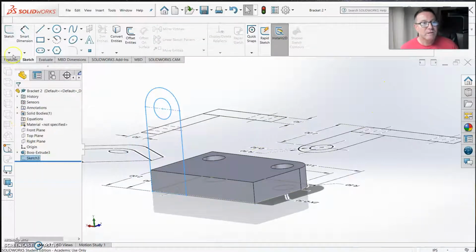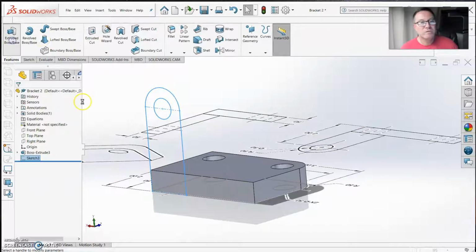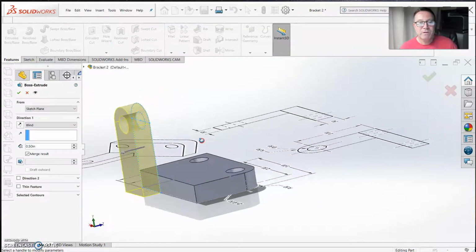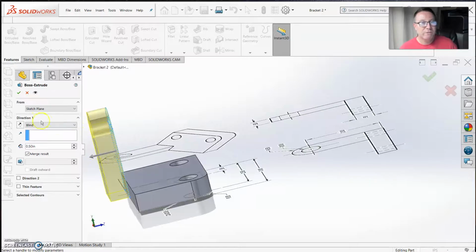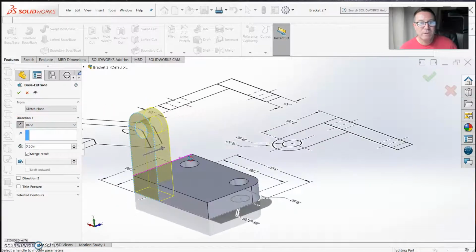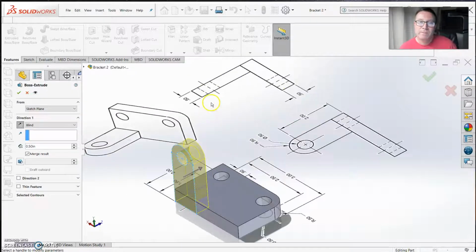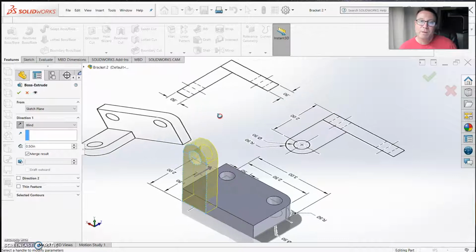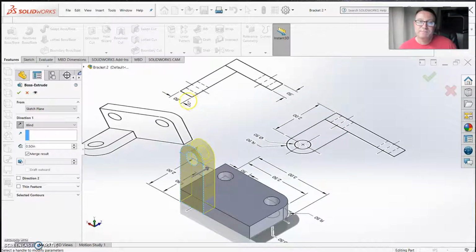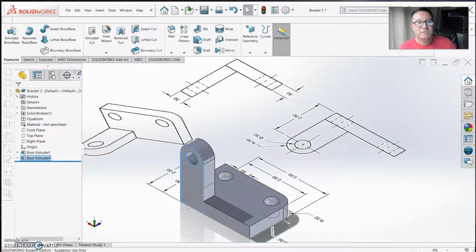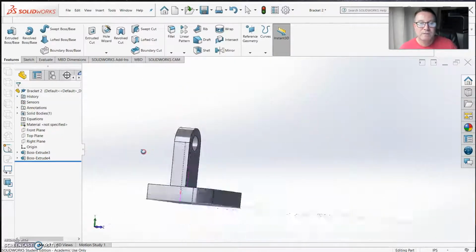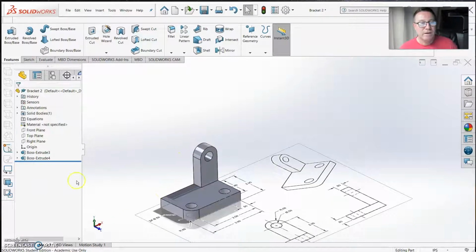Our last function will be going back to features, extrude. Now we want to figure out, okay, well of course we're not going to extrude that way, so we have to reverse our direction. We're going to add to the part. And what is our dimension here that we're going to need? If we look at our right side, 0.5. So automatically it's already in there for me. I don't have to adjust it, but this is what we're looking for, the 0.5. Extrude. Now we have our part.